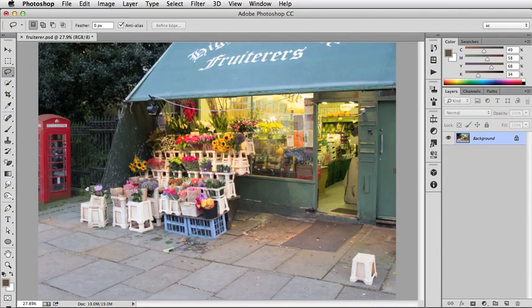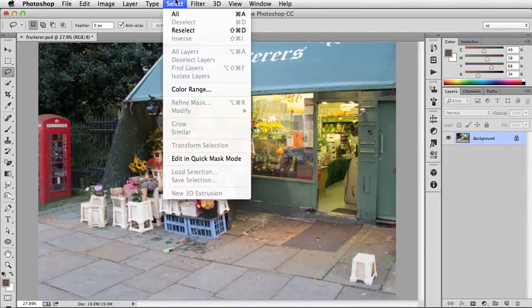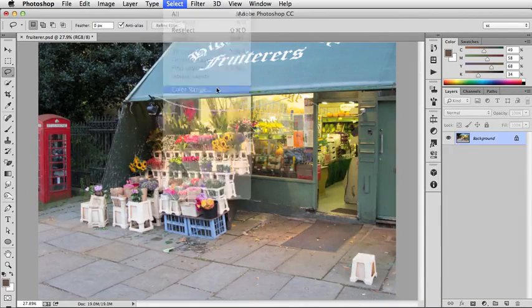One of the great things about Photoshop CC is that it keeps on evolving. We don't have to wait a year and a half to get our hands on the latest technologies. Now they just fall into our lap the moment they're ready. In this tutorial, we're going to look at the new features in the Select Color dialog and see just how easy it is to turn this daytime shot of a fruit shop into a night scene in just a few minutes. So let's go to Select and Color Range.